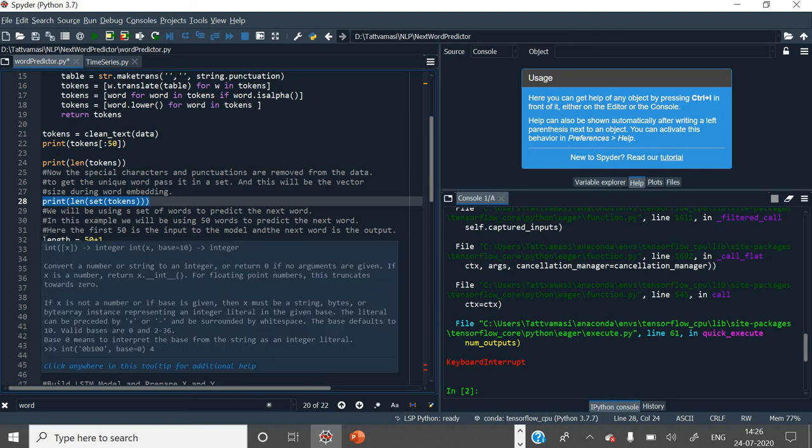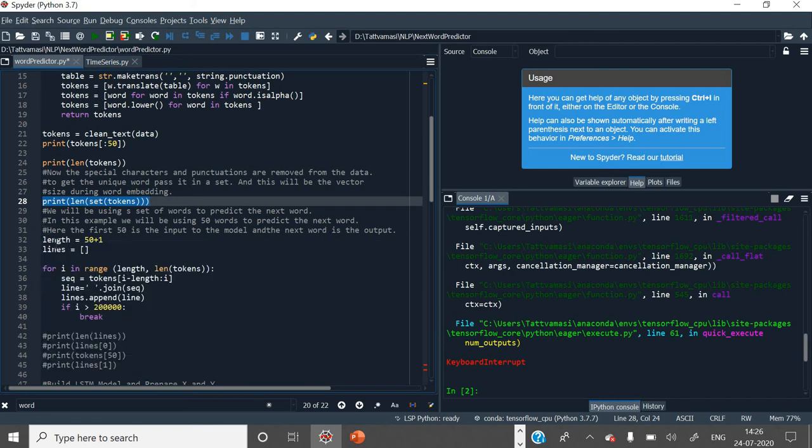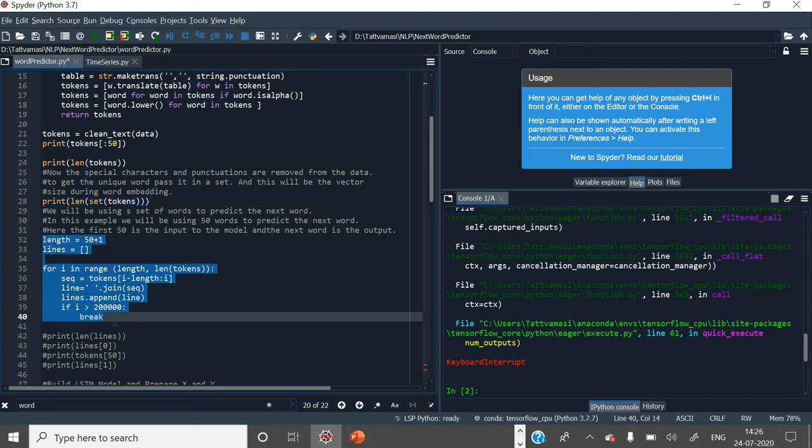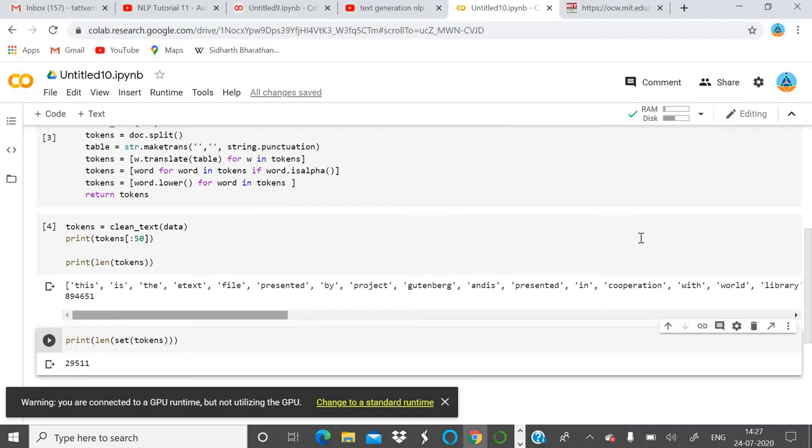Length is equal to 50 plus 1, and lines is an array. So these two we are doing, and we are writing this for loop. I will explain what exactly I am doing here.